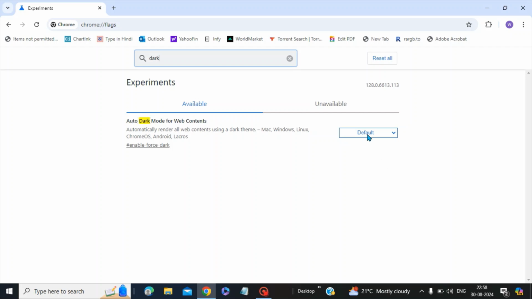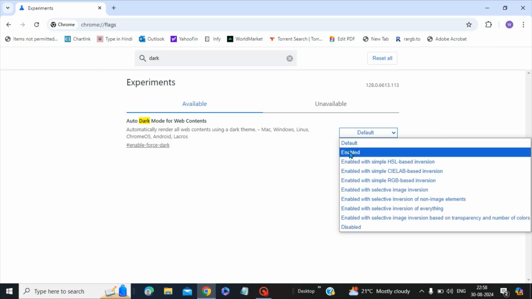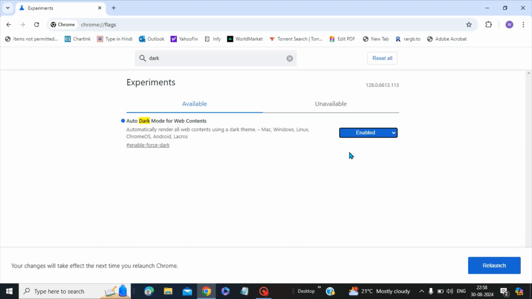At present the setting is showing as default. You have to enable it. So choose this enabled, and it will ask for relaunch in the bottom. Just click on the relaunch.